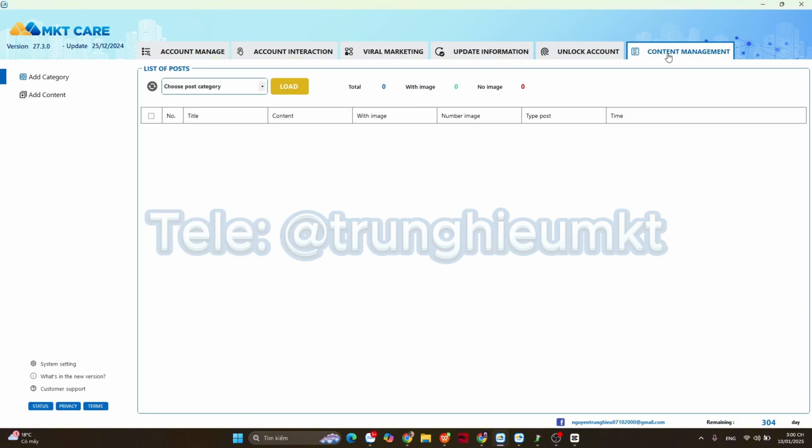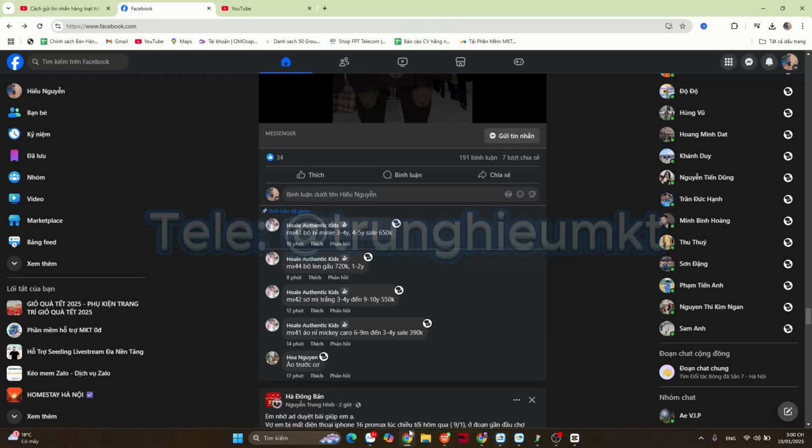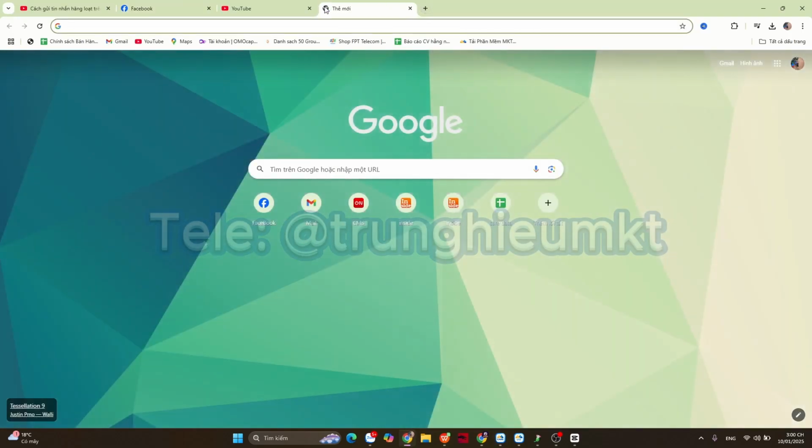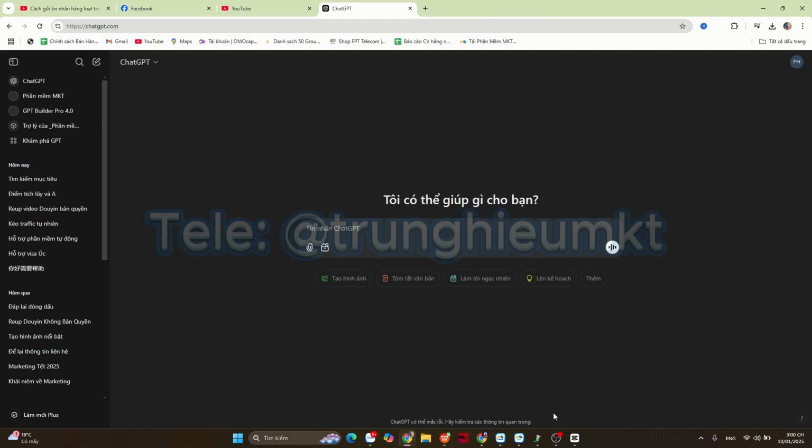Next, you'll need to prepare 5 to 10 different message contents for the software to rotate. This will prevent your account from being flagged and blocked. A quick way to do this is to create one message and then use AI to generate variations. You can then make minor adjustments and copy them into the content management section.